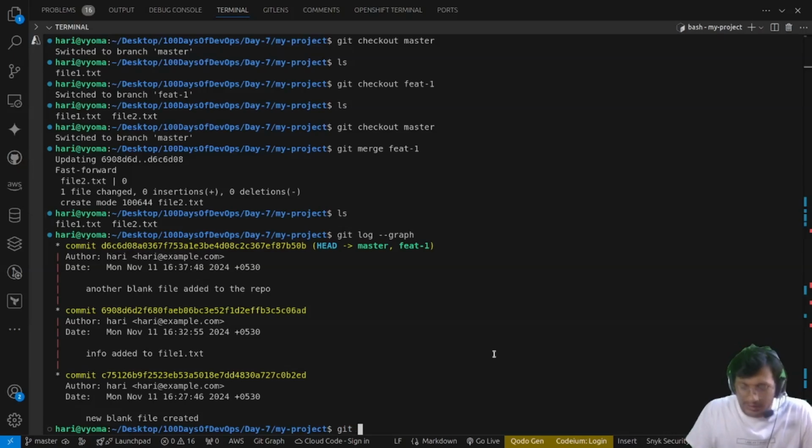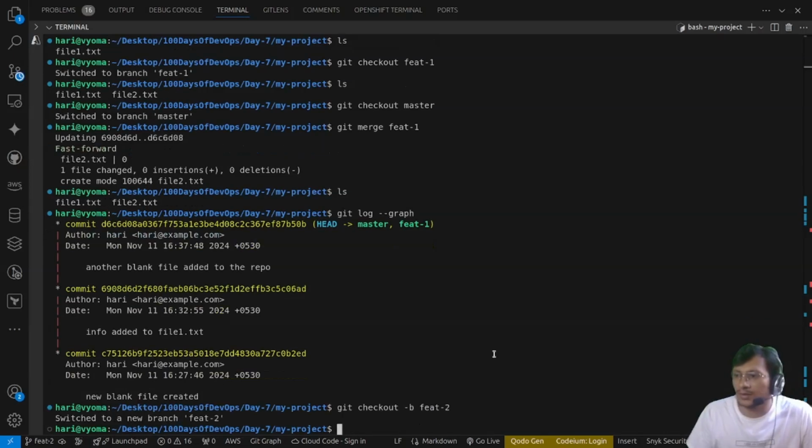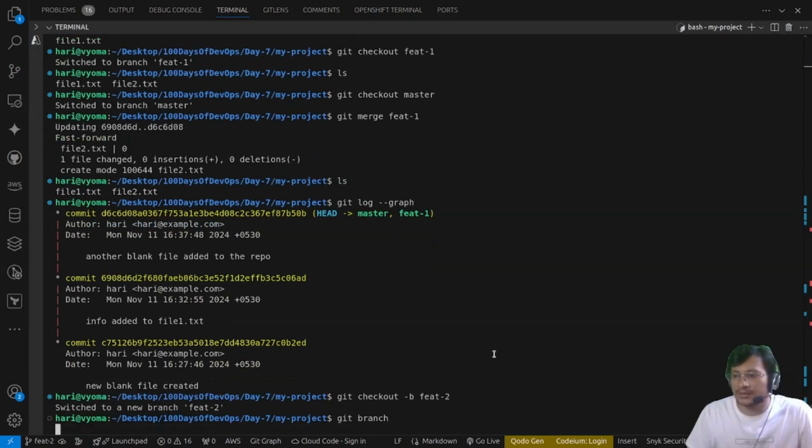Suppose I have to create another branch: git checkout -b feature 2. Then git branch. Now I'm in feature 2. Okay, feature 1, feature 2 and master. So right now I am in feature 2.